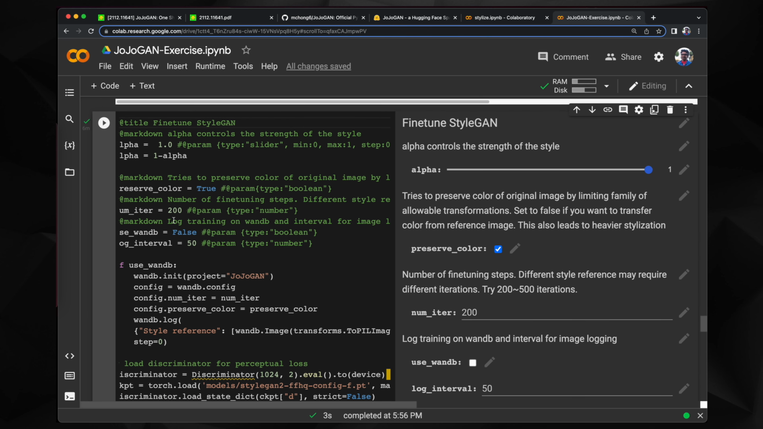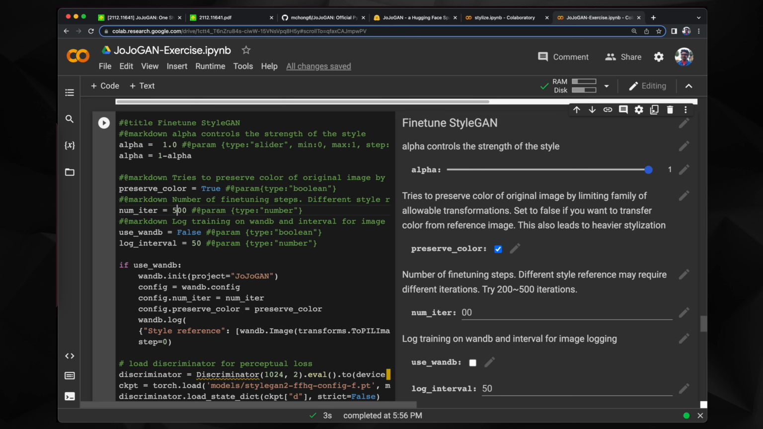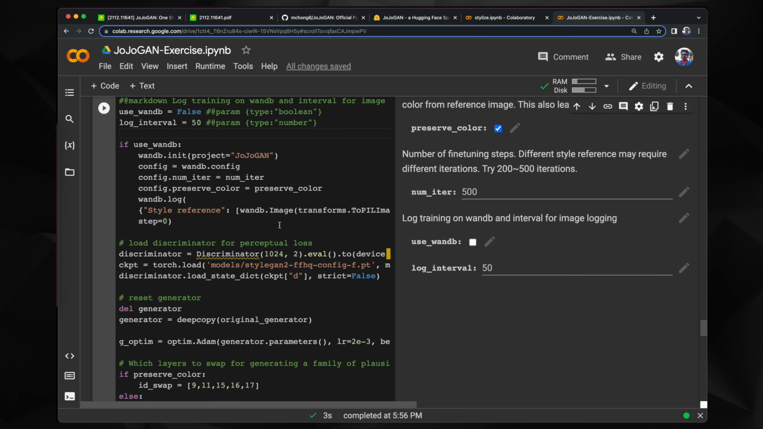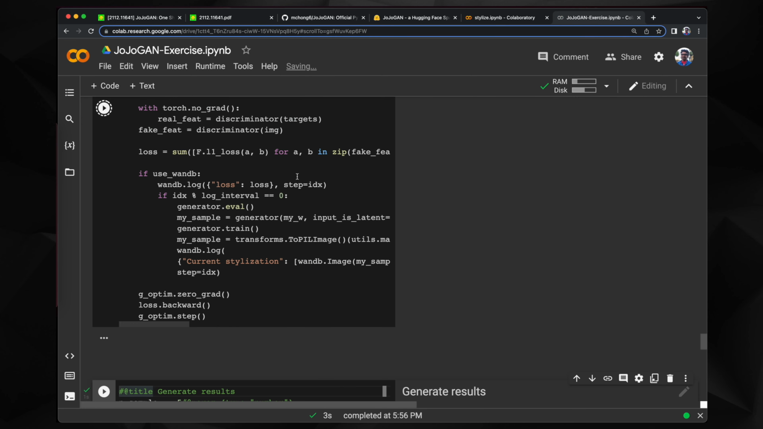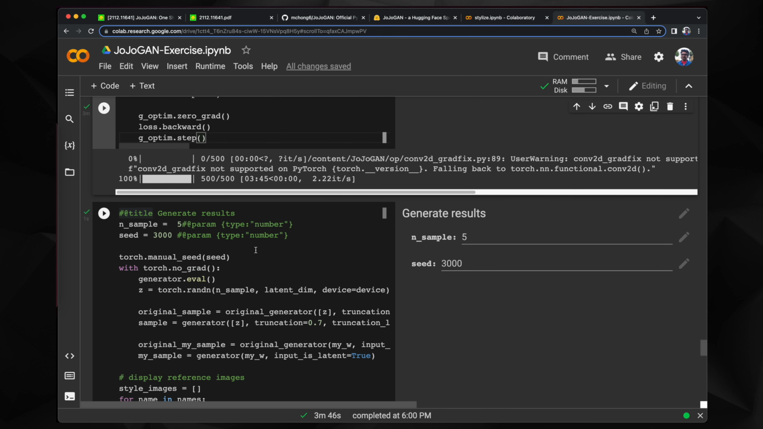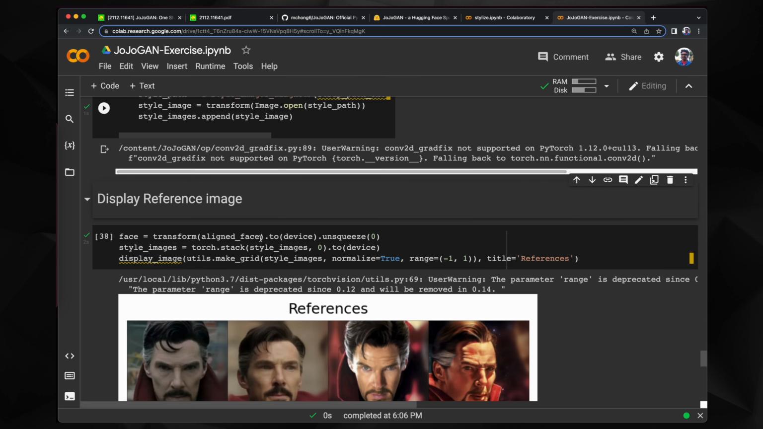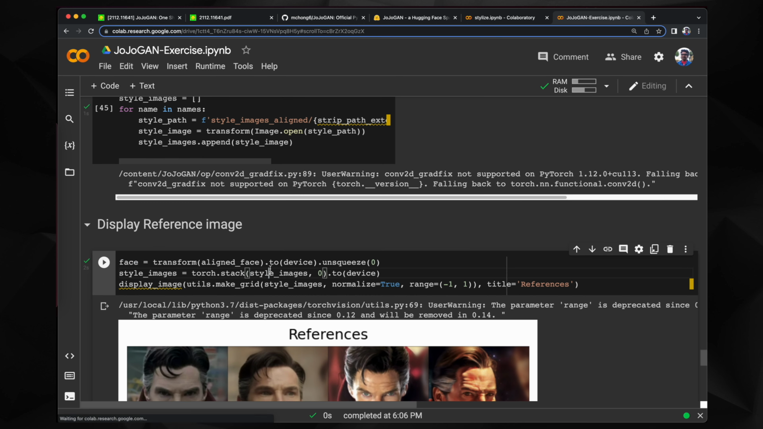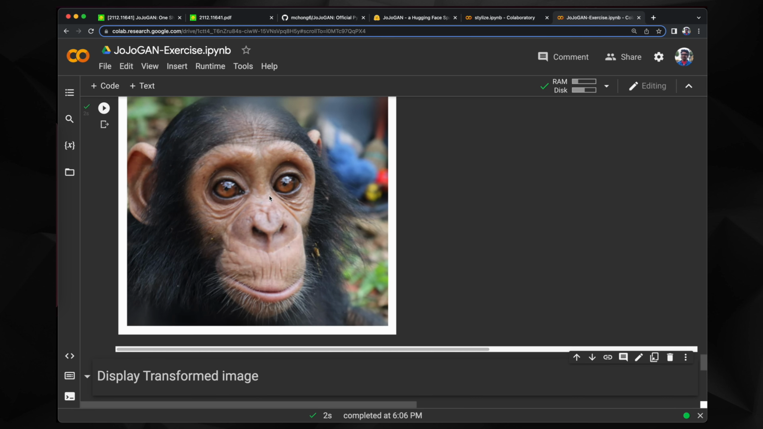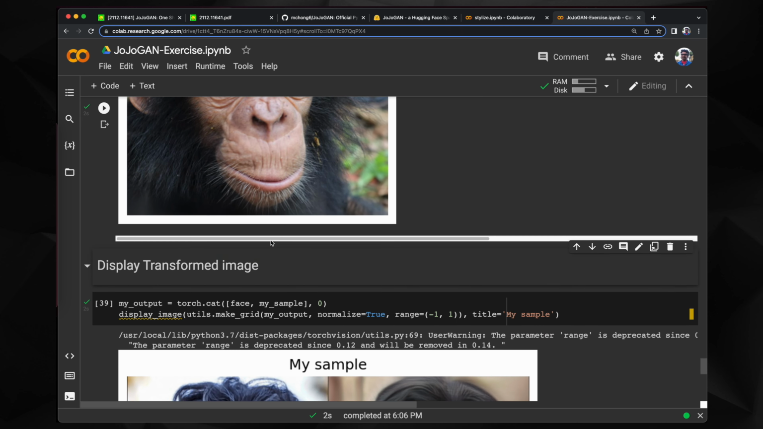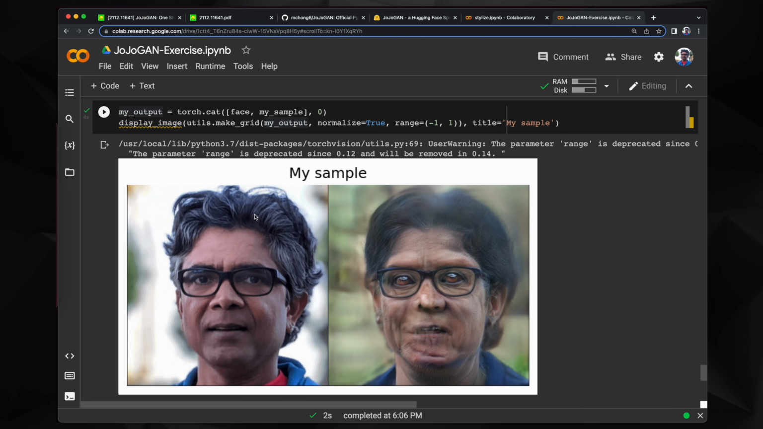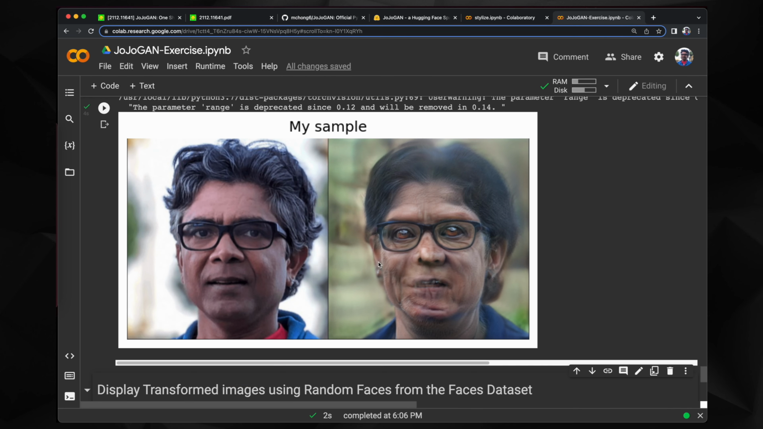Now we are going to use the iteration count 500 so that we can get a little more detailed style image. The code is exactly the same. So let's run this code. The counter has started. So the 500 iterations are completed. Let's run the code again because we are already familiar with this code. Here we could see the reference image, and because we only have one reference image, so this is our reference image of the chimp.